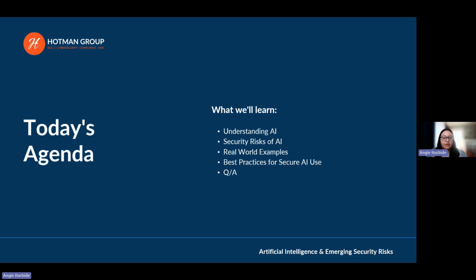Then we'll go over security risks of AI. So how are these tools introducing risks? This can be a scale from unintentional exposure all the way to deliberate threats, and how AI is creating more enhanced phishing attacks. We'll get into that. And then I'll go through some real world examples, security incidents where AI was involved in security breaches, policy violations, and so on and so forth.